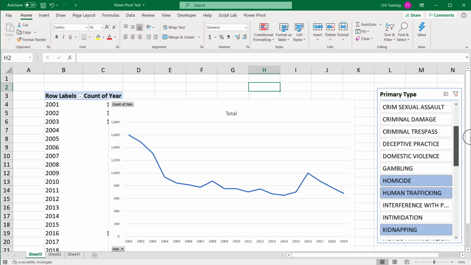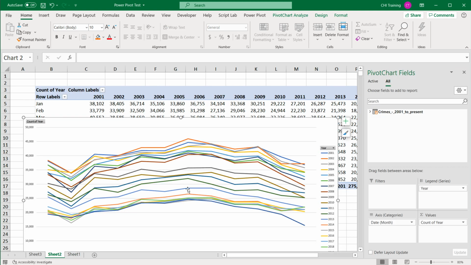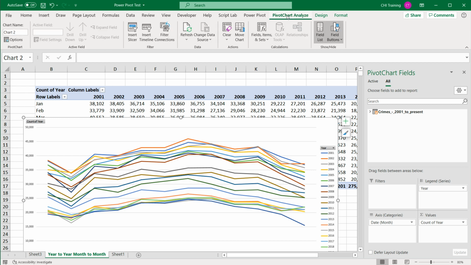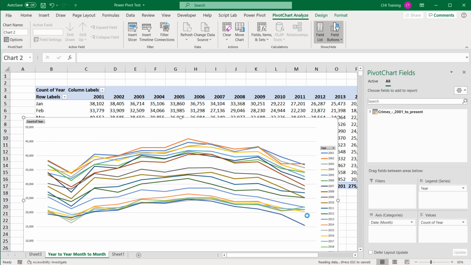Now here, the list is pretty big, but it's not too big. I'm going to try to create a chart where I can draw the line for each type of crime on the same chart, pretty similar to what I have here for different years, so we can see the pattern. I'm going to rename this. I'm going to call this year to year, month to month. And I'm also going to add a slicer for this one too. So I'm going to go to analyze, insert slicer. I'm going to use the same one, the primary type of crime.